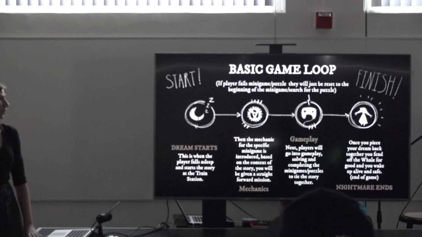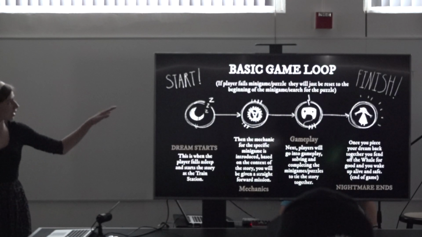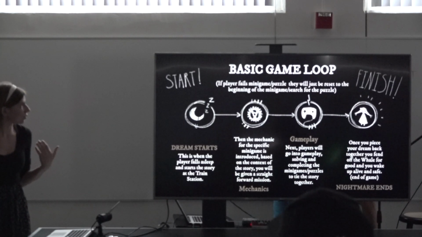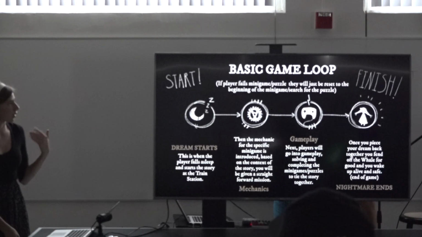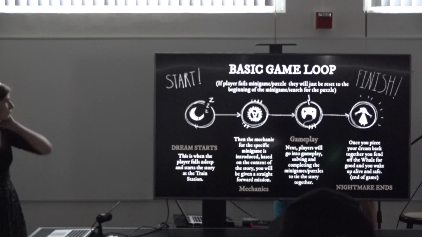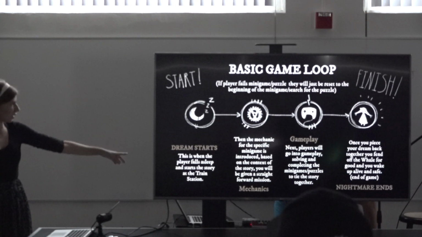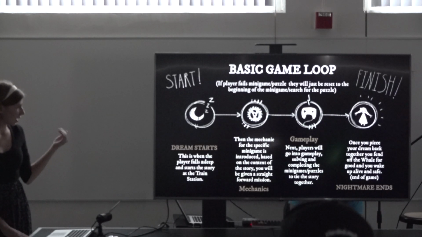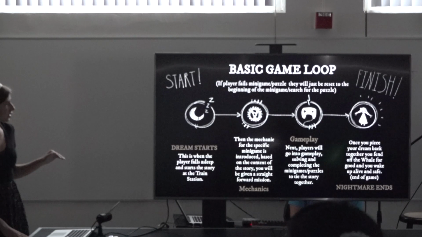A basic game loop. Just as a note, if the player fails a minigame or puzzle, they will just be reset to the beginning of the minigame or the search for the puzzle. So, at the beginning, your dream starts, and this is when the player falls asleep and starts the story at the train station.